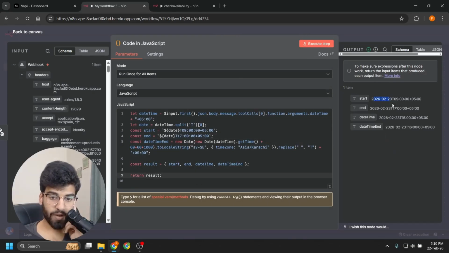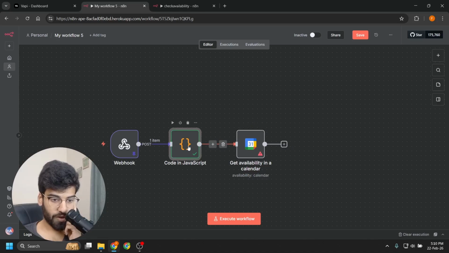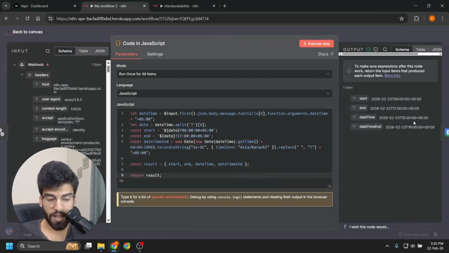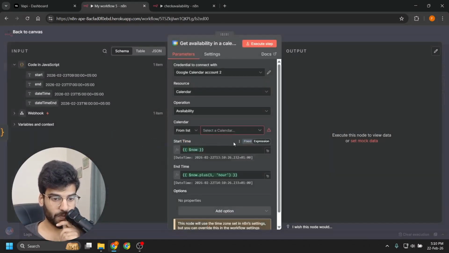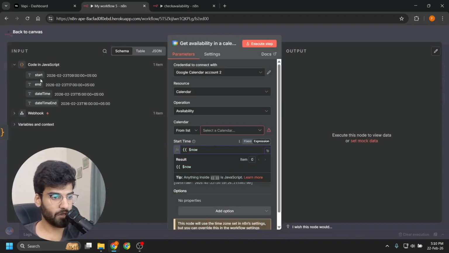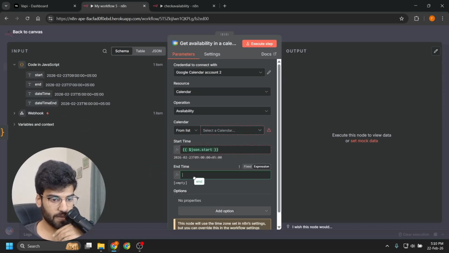Now these two variables we're going to use to check availability. And the other two variables are the time the user actually requested the appointment at. Since the appointment lasts one hour, we get that time the user requested, add an hour to it, and we have the date time and the date time end slots. So on this one, the start time needs to be start. So we're just going to drag this right over here. And at the end time, we're going to drag this.